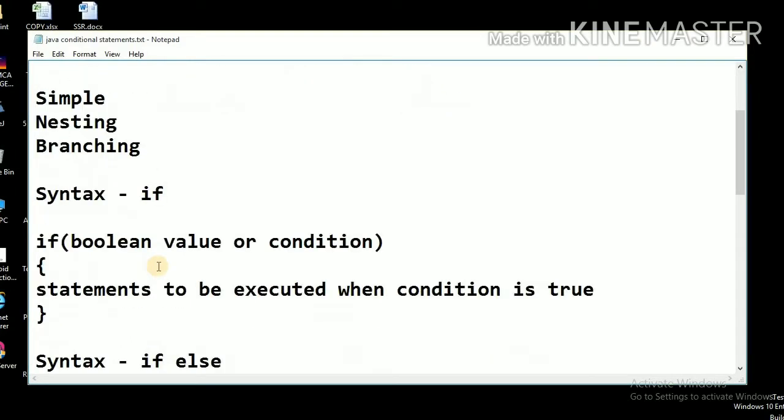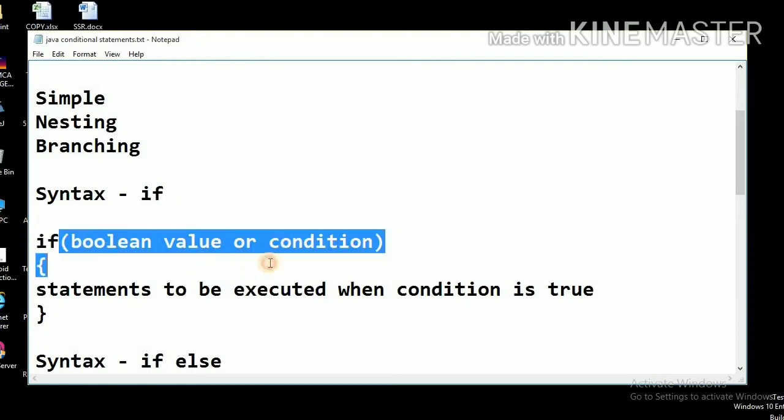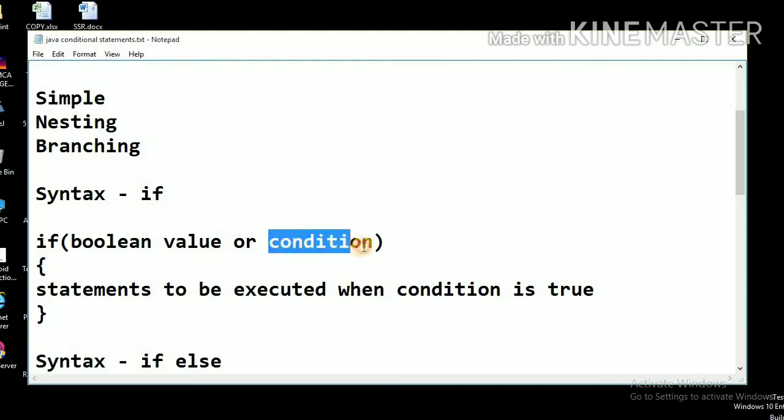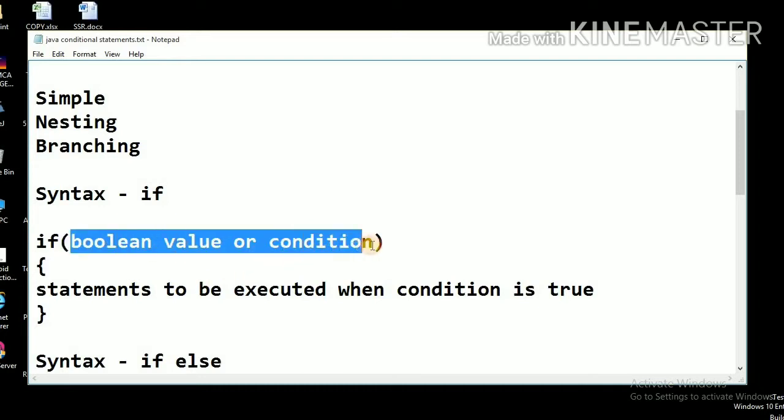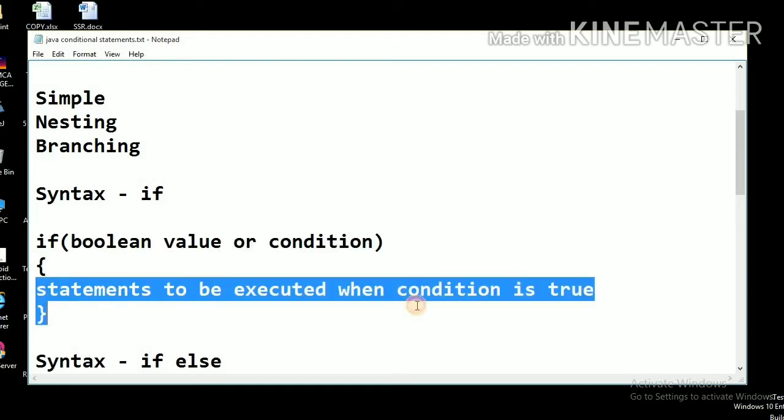First let's see the syntax of the if selection statement. We will use the if keyword, and then within brackets we will use a boolean value. Basically here we should have a boolean value, and you know that a boolean value is either true or false. We can also write some condition here, but the result of the condition has to be a boolean value. Depending upon the boolean value within this bracket, if it is true, then the statements inside the curly brackets will be executed.